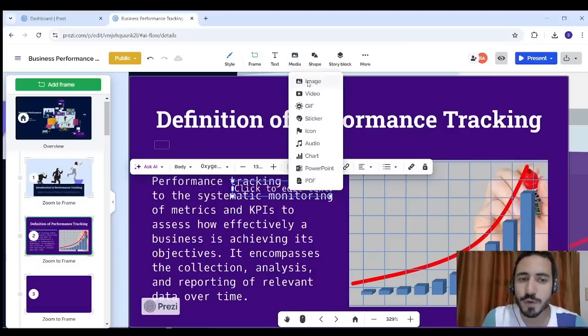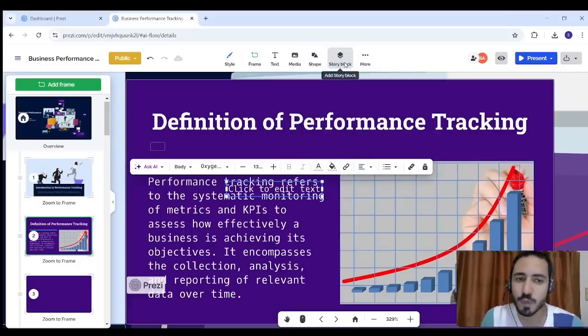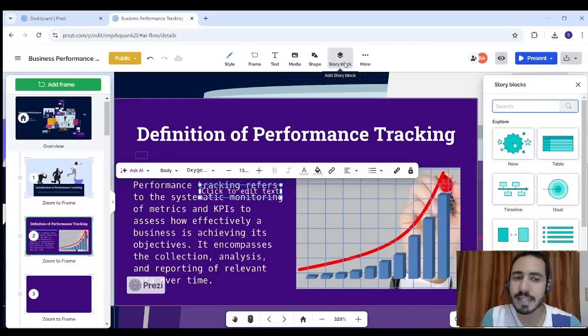Next is media, where you can add an image, you can add a video, you can add GIF, you can add even individual PowerPoint slides. Next is shapes, where you can add any shape you want. Next is a story block, where you will be able to add what is called smart art in PowerPoint.